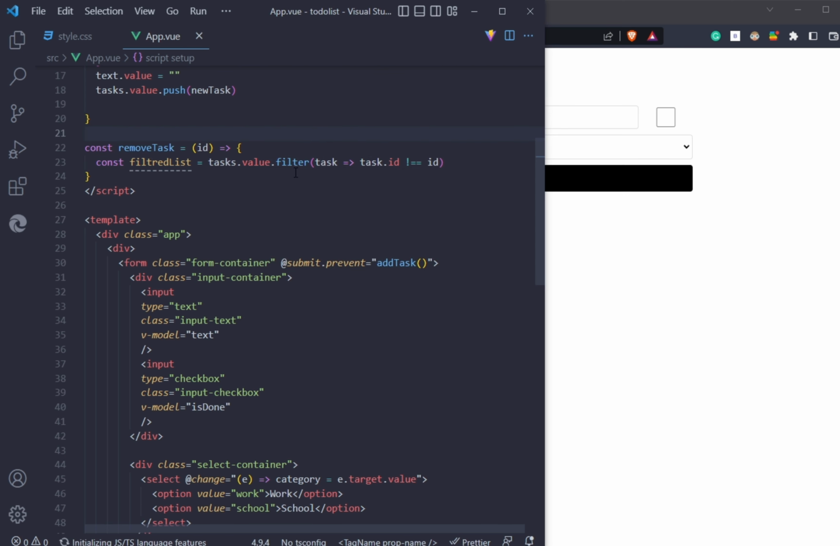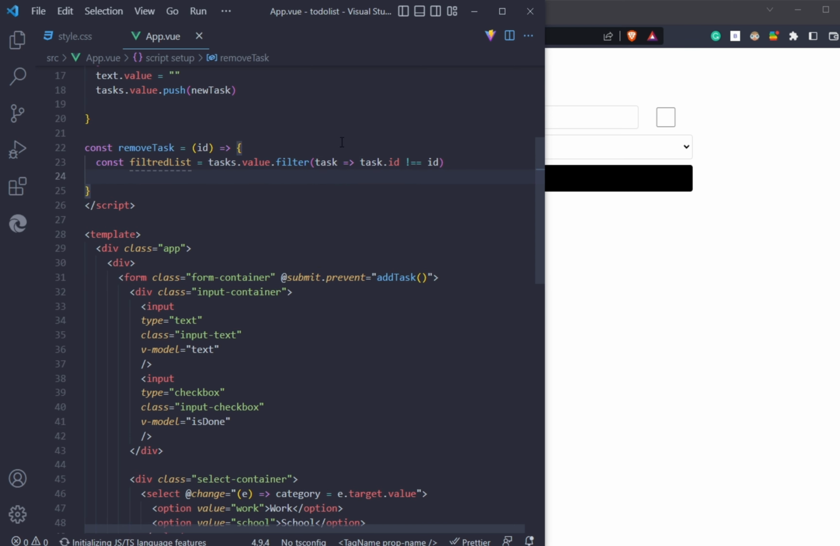If you don't know what filter does, it basically filters the array. So I'm mapping to every task. If we have 3 tasks, it's going to run this function 3 times. So it's going to go to every task, and if the task.id is not equal to the ID that we have on here, then this task is going to go to the filtered list. But we don't want the filtered list. What we want is the task value. So I can say tasks.value is equal to filteredList like this.